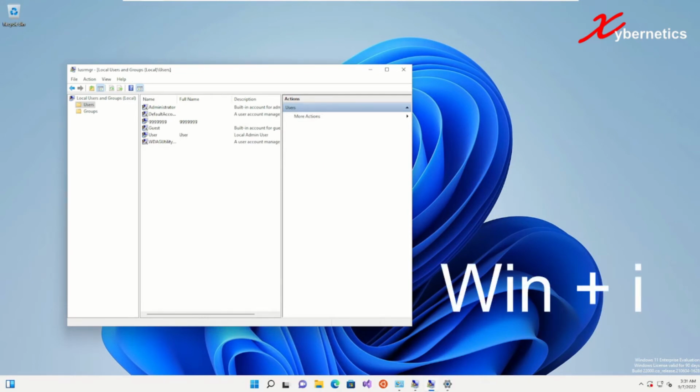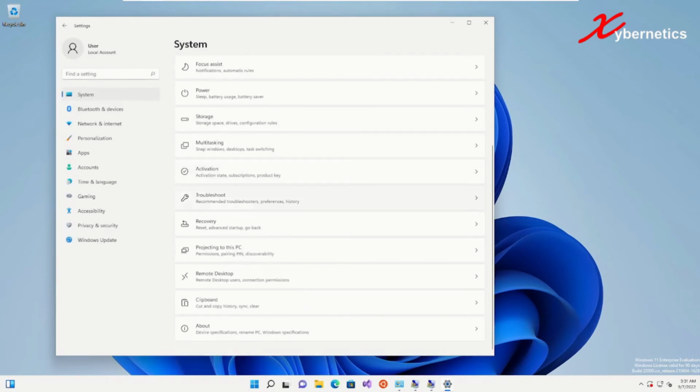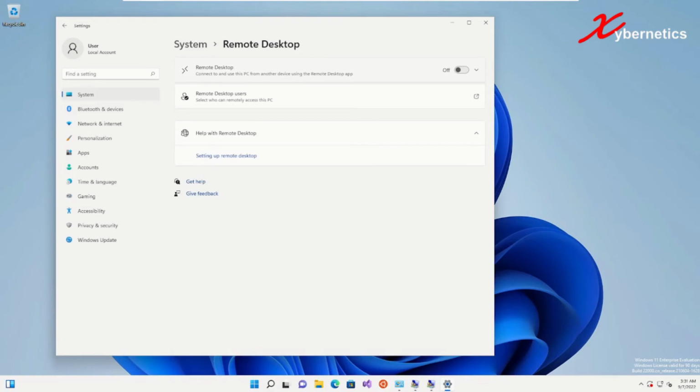Hold down Windows I to open your Windows settings. On the left hand side, make sure it's selected as System, and if you scroll down on the right hand side, click on Remote Desktop, and if this remote desktop is turned off, turn it on.